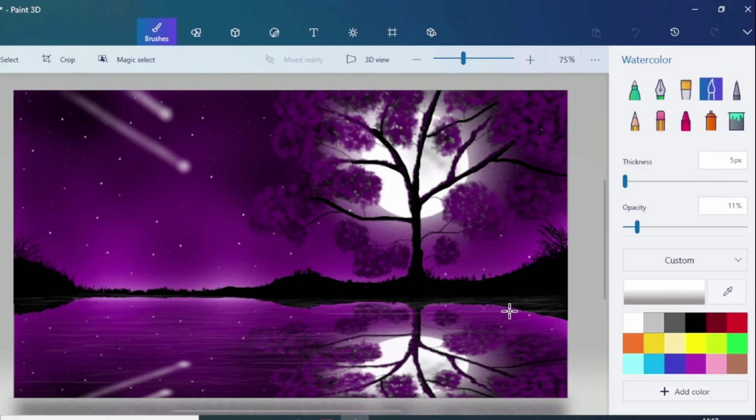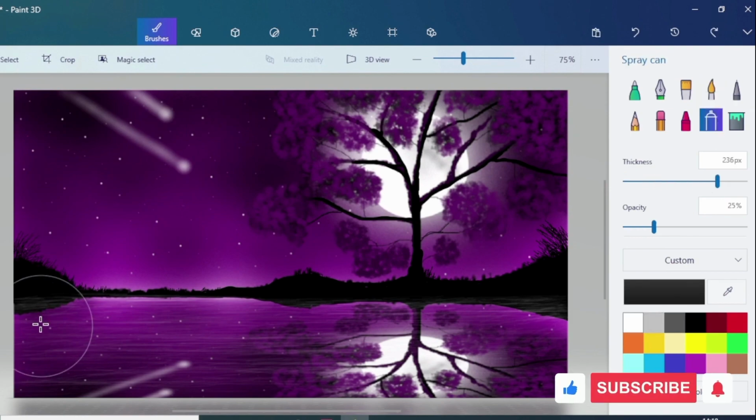And that's it. You have just created a beautiful scene in Paint 3D. This peaceful scene is perfect for relaxing or adding to your digital art collection.